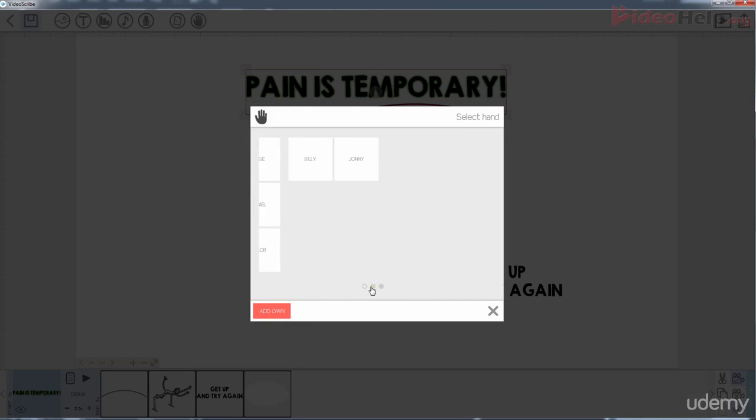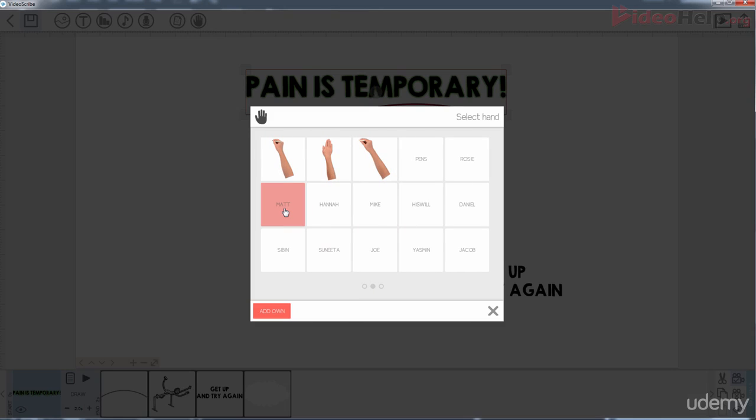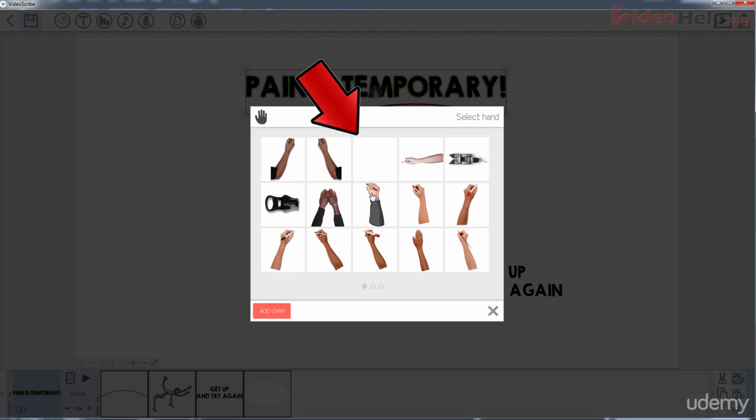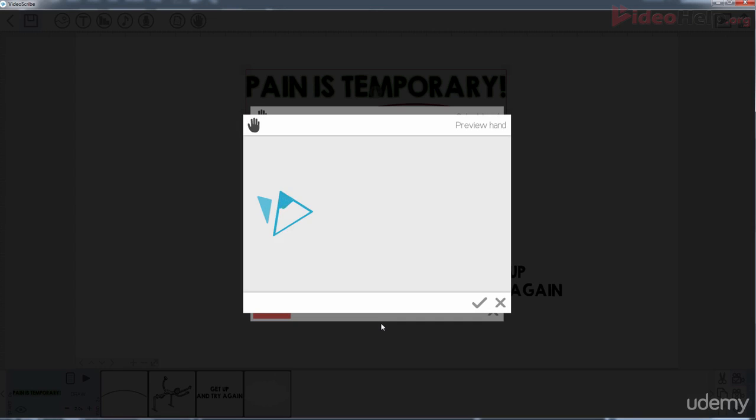They actually have a wide variety of hand types to choose from, so you should be able to find one that matches the feel of your project. One of my favorite hands is actually the no hand option. I think it looks pretty cool to have an object draw itself onto the screen.